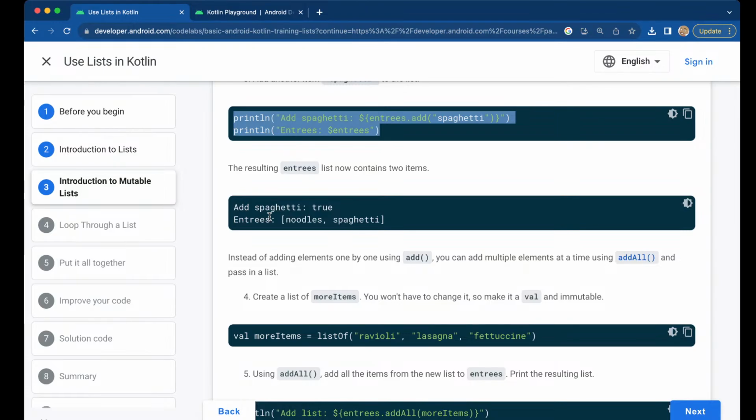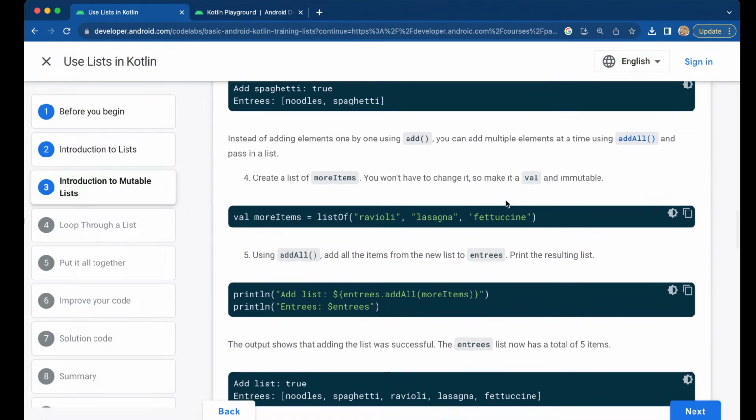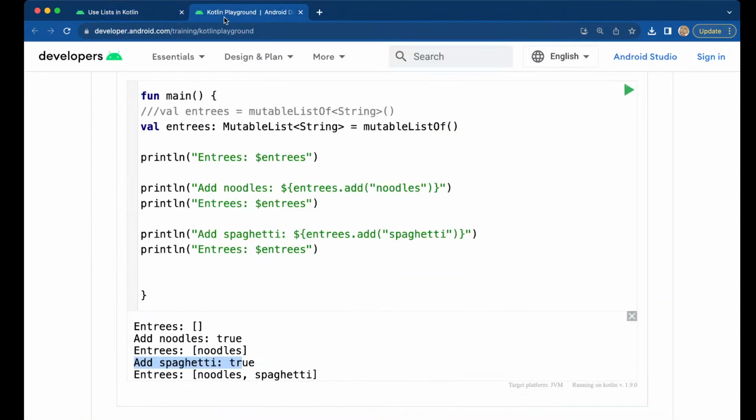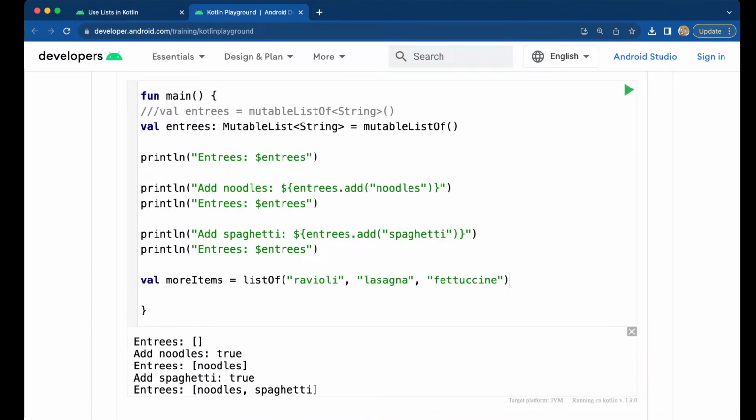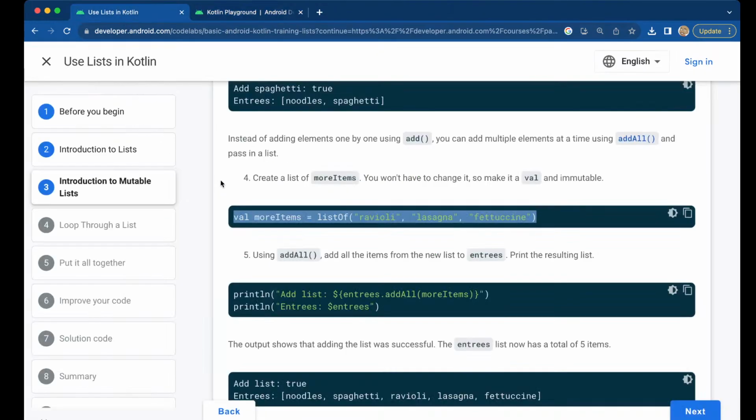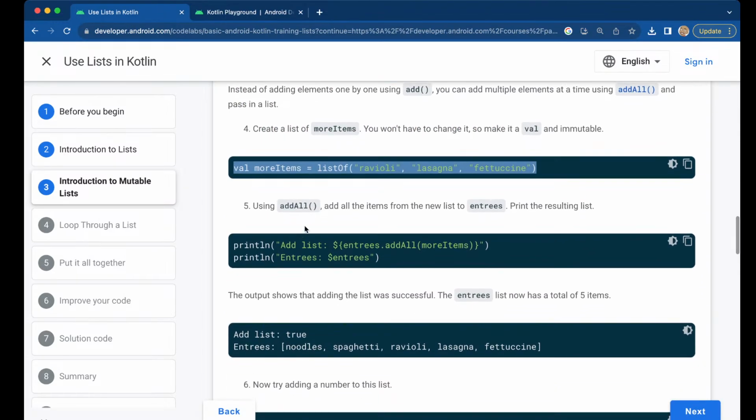Create a list of more items. You won't have to change it, so make it a val and immutable. Okay, so we're gonna make a list of more items with ravioli, lasagna, fettuccine. Using addAll, add all the items from the list to entrees and print the resulting list.